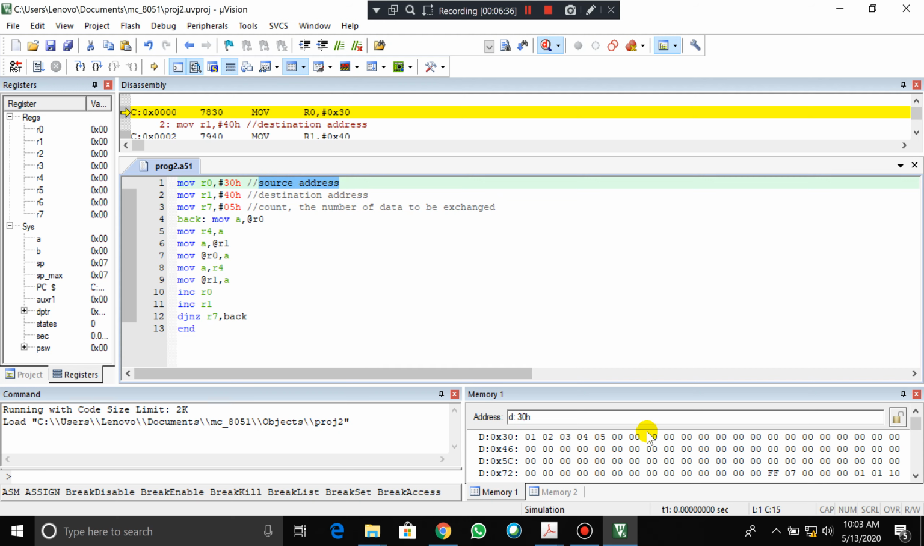Why am I giving only 5 data? See here, because the counter value is 5, the number of data to be exchanged, I am considering only 5. If I take n equal to 6, and if I store 5 data, this value also will be considered as 0. Okay, and it also has been exchanged. Got it? In memory too.